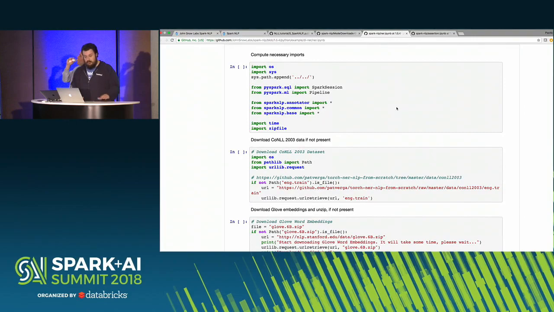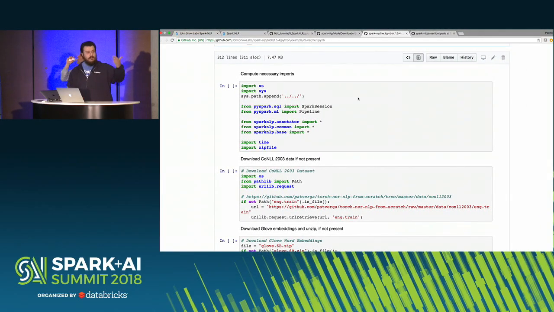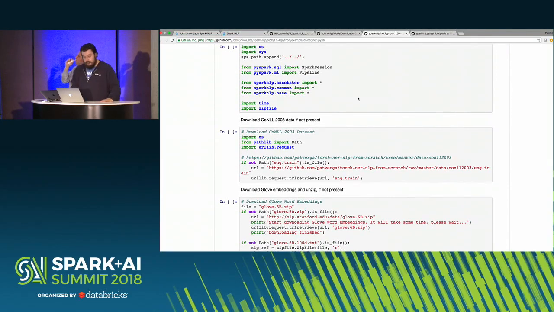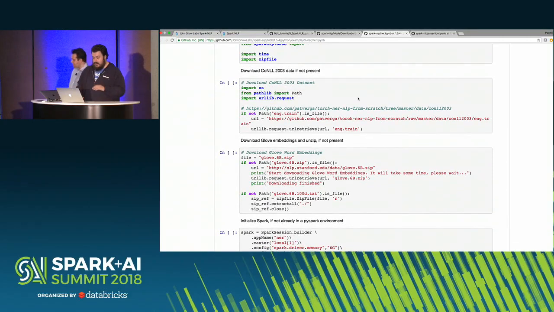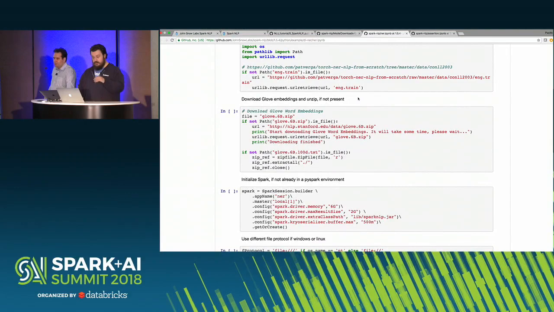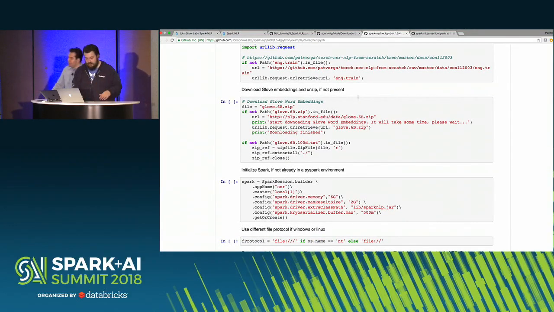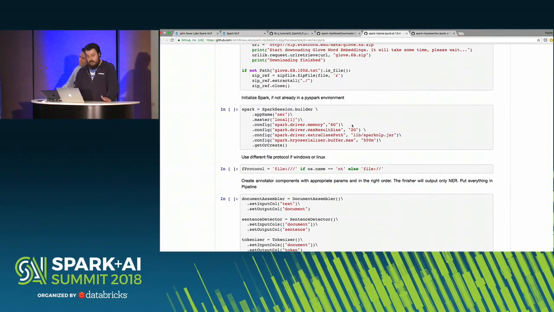So here we are doing our imports again. In this case, this notebook is assuming Spark NLP is already available. Here we're pulling out this data set, and then we're pulling some word embeddings to use, as David was describing in the architecture earlier. So let's see. So now we build our Spark session.